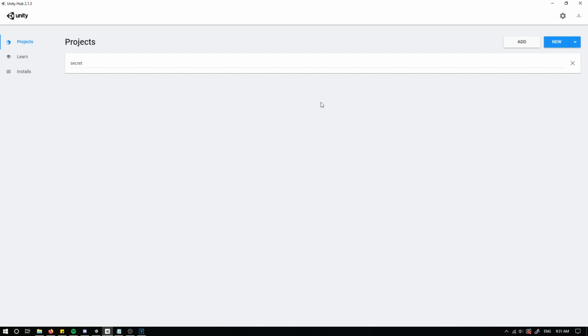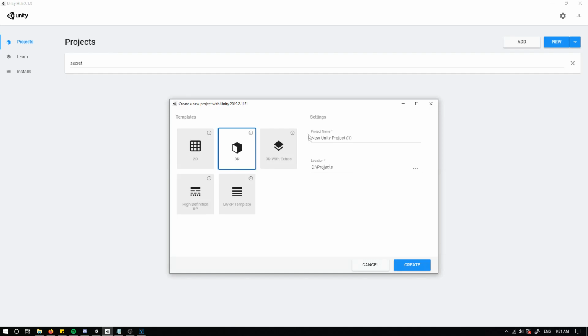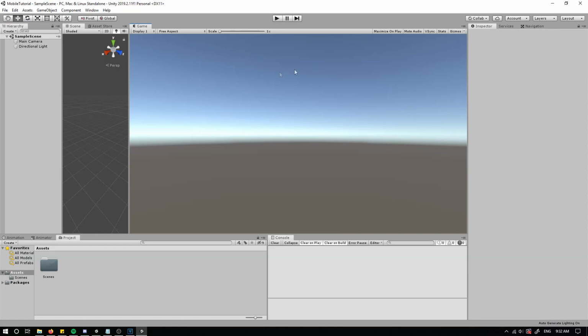Now once it's installed, we can go to our projects tab and add a new project. Now I'm going to select the newly installed Unity version and I'm going to select 3D. Now I'm going to call this mobile tutorial. Awesome. So once it's created, it should come up with a nice little Unity editor.